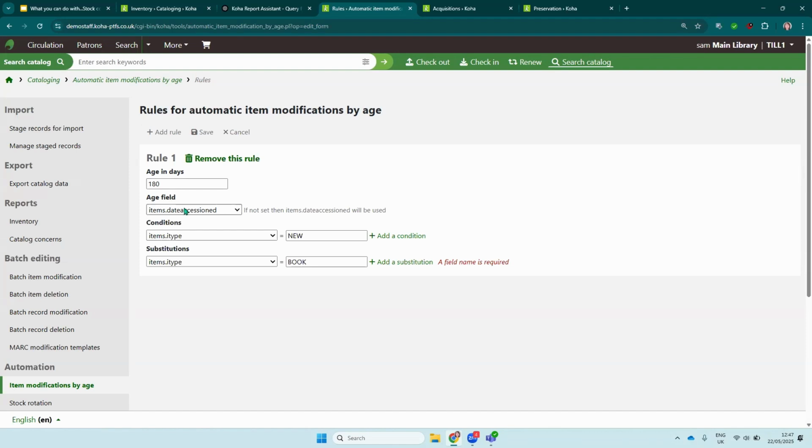And then the age field gives you quite a few options for the age of the item. And these selections are, it defaults to accessioned date, but you can swap it to when it was acquired, so the acquisition date. You can swap it to the date the replacement price was entered, the date it was last borrowed, the date it was last seen, and the date a status was set. And that could be something like damaged or withdrawn.